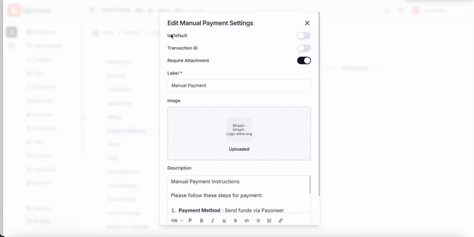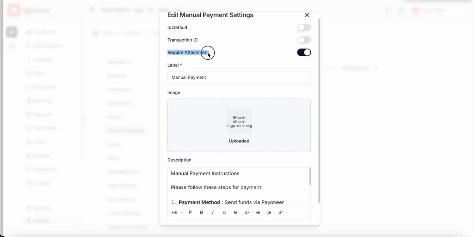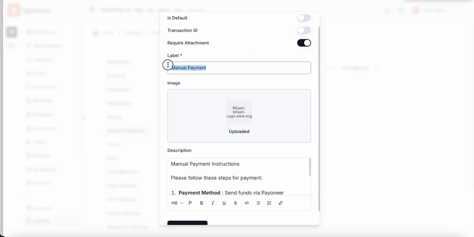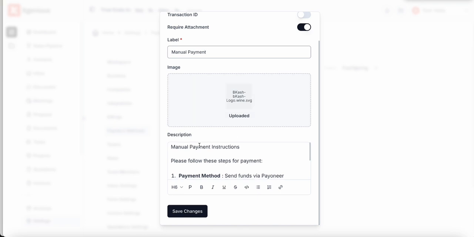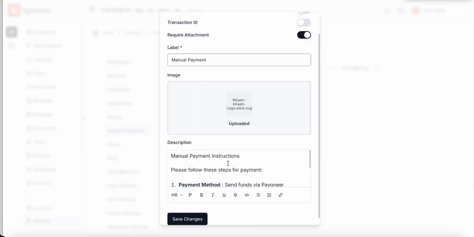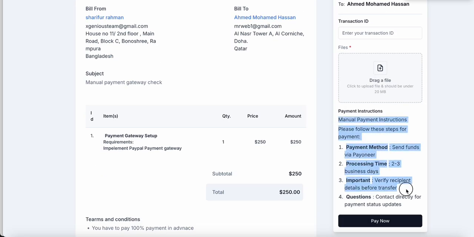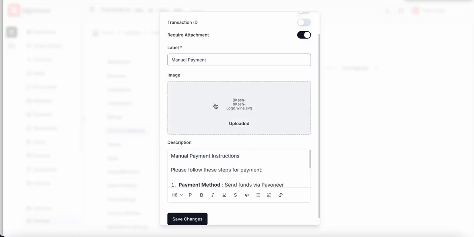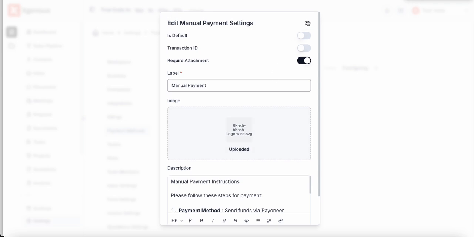And now you will see the options to make the payment as default if you want to make this payment gateway a default for invoice payment. If you want to require transaction ID, then you can enable it or hide it. If you want to make attachment required, then you can enable it or disable it. This is the payment gateway label. If you want to label the payment gateway name, this is the payment gateway logo. Here is the description which you have set for showing here. Okay, that's all to change all the information of manual payment gateway.